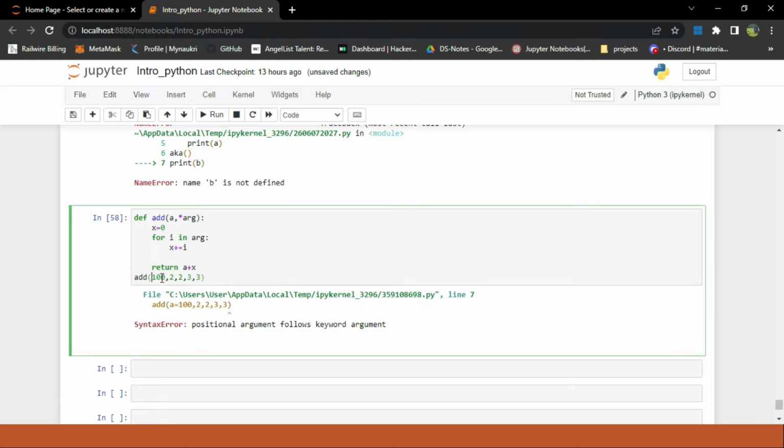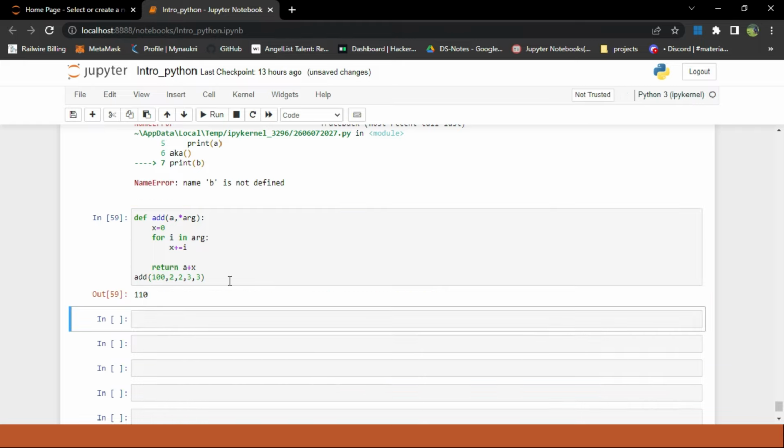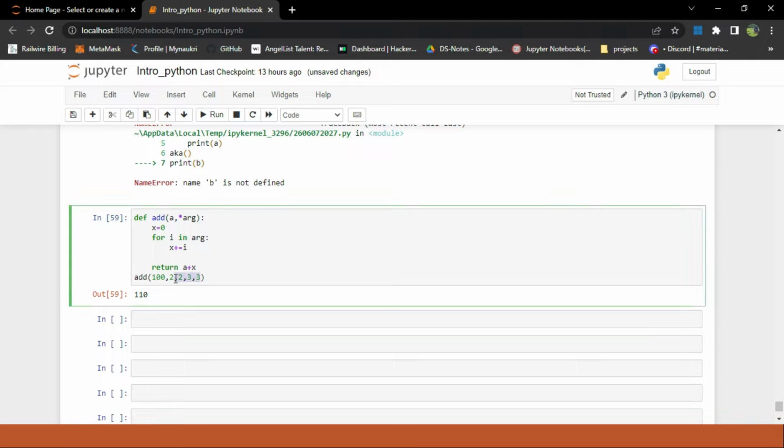Let's give 100 here. Yeah, so now as you can see, the value of 2 plus 2 plus 3 plus 3 is 10. So 10 plus 100 is 110. So what we are doing is looping in args, that is, it is taking all the values here. Okay, so suppose if I give 5 here again, it will return 115.